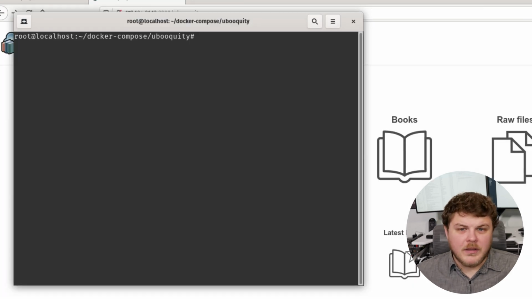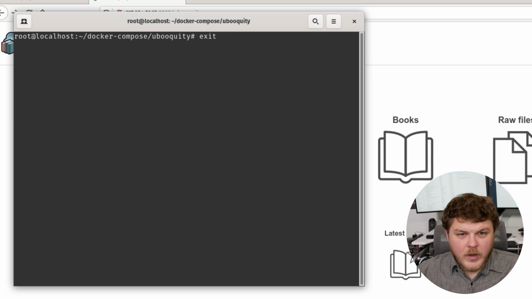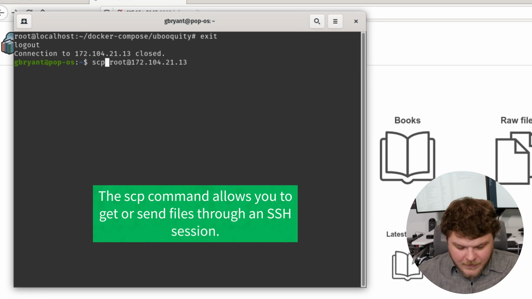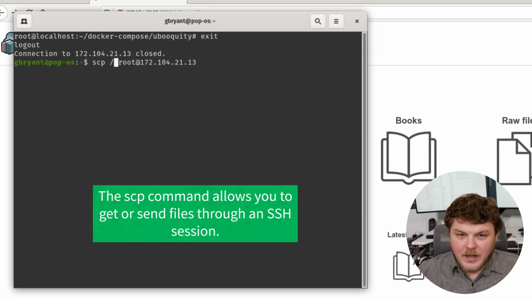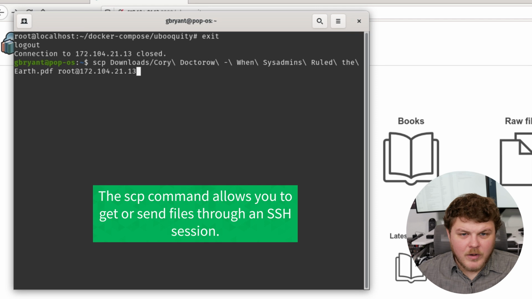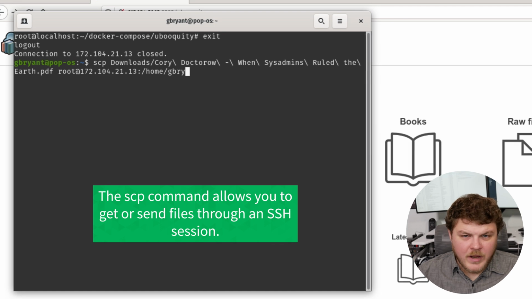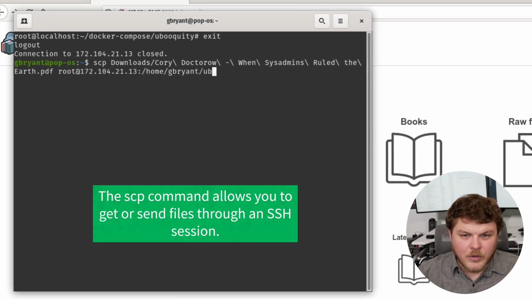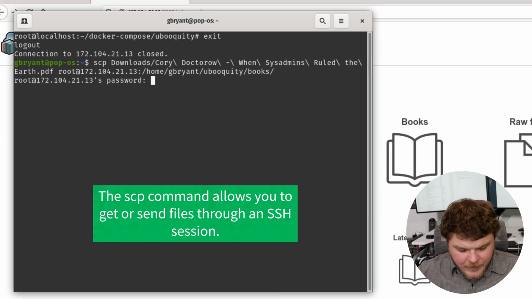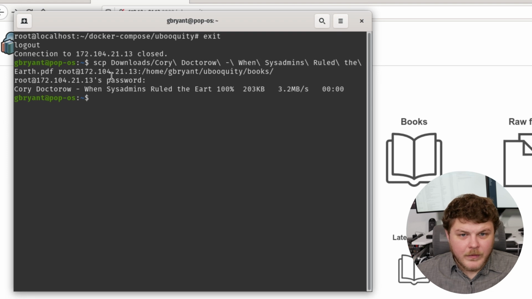All right, now that we have our Ubooquity instance set up, let's copy over some files. We'll quit our SSH session here, and what we'll do is scp, and then the path /downloads/Cory Doctorow, and we want to place that in our /home/gbryant/ubooquity/books directory. And let's type in our password. And now that looks like it worked.